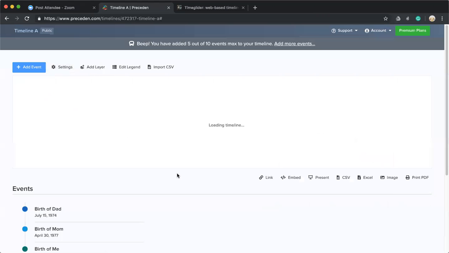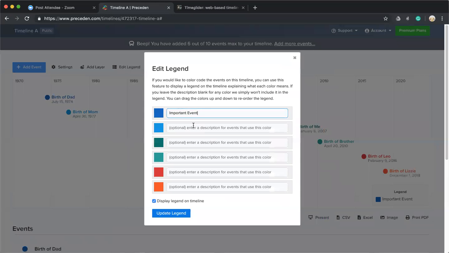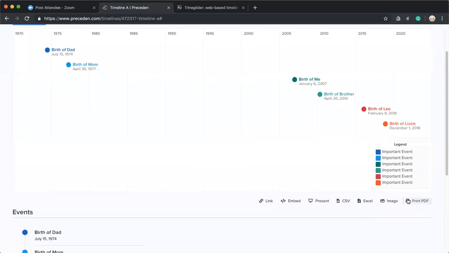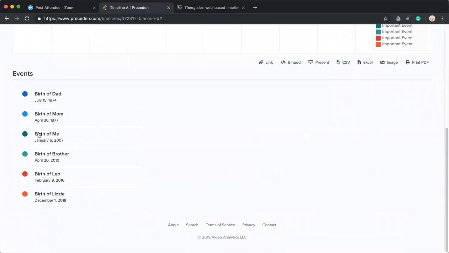Okay, now that I've done adding my events, this is what it looks like. You can make a legend, important event, important, and I'm just gonna copy and put whatever you want in the legend. So basically the colors align. So here, the legend here is in the bottom right corner. And if you just want to see the events but not the timeline, you can go here.